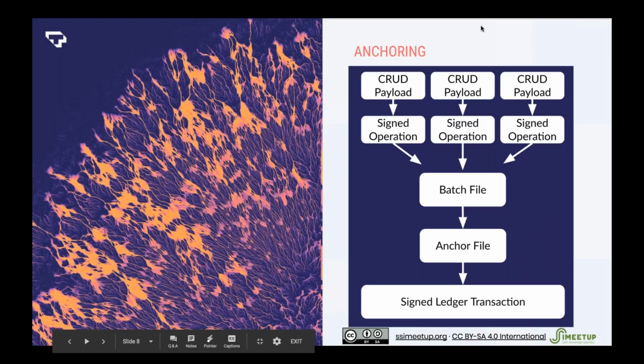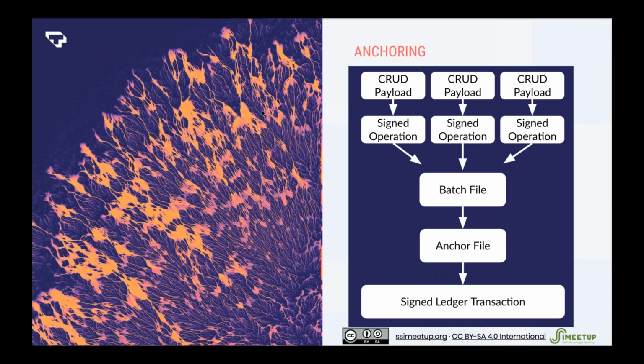Cool. So Daniel probably covered this when he talked about ION, but we're just going to briefly go over it. This is the way that anchoring works in the Sidetree protocol. So you have an operation like create, update, recover, or delete. The R is recover, not read in this case. And so that's a JSON patch operation effectively.